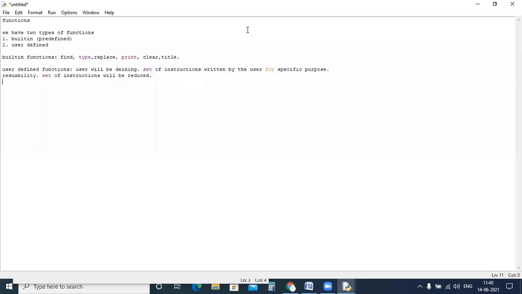Is that clear? What is the main use of the function? The main use of the function is reusability. Now, shall I proceed further? Yeah. So now we came to know what is the use of a function. The main use is reusability.